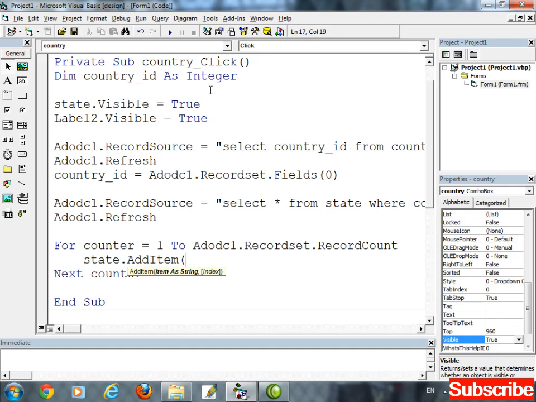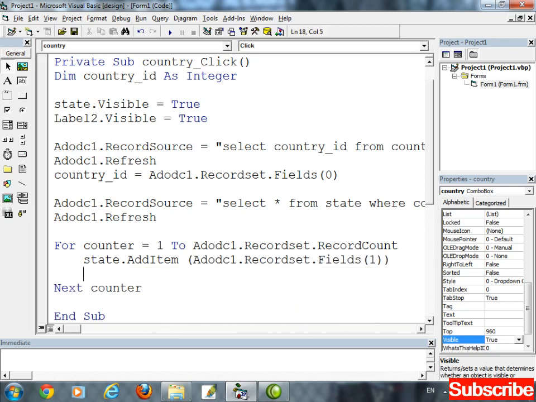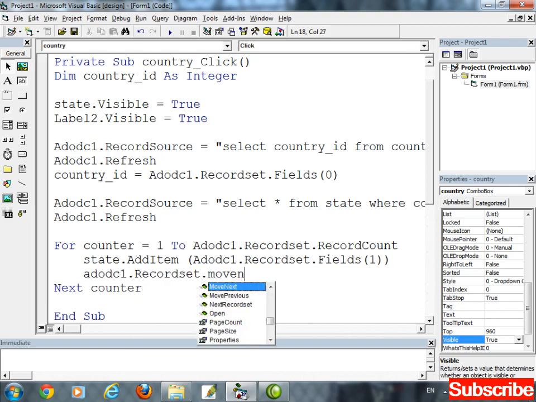Which one item? Index number 2. Index number 1. ADODC1.Recordset.Fields(1), and then move to the second record. So using the same statement, move next. Now start. Okay, here we have to refresh.